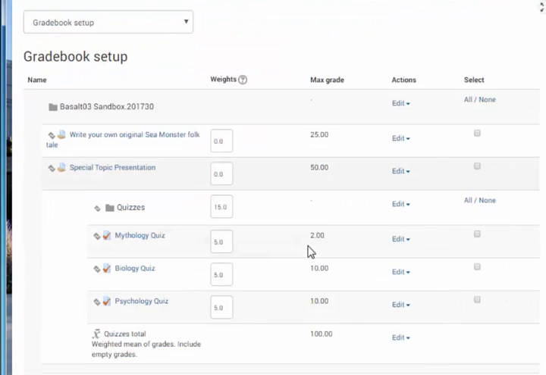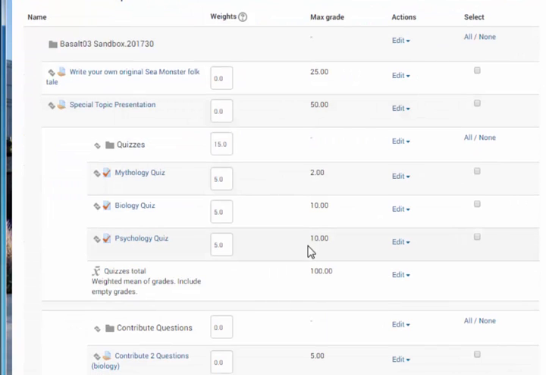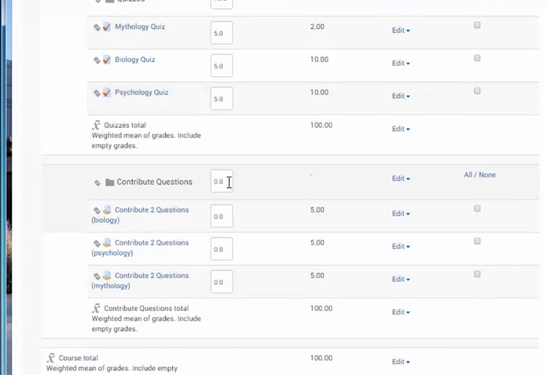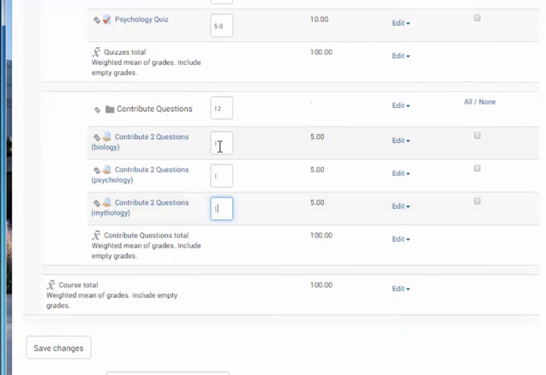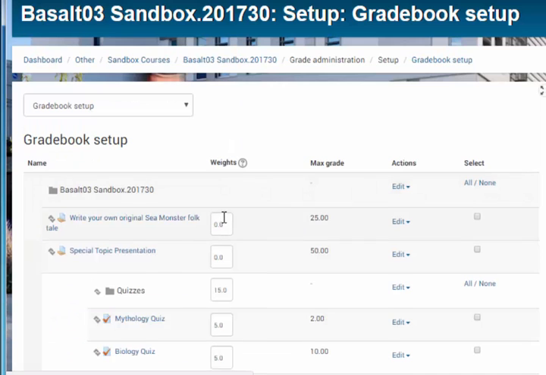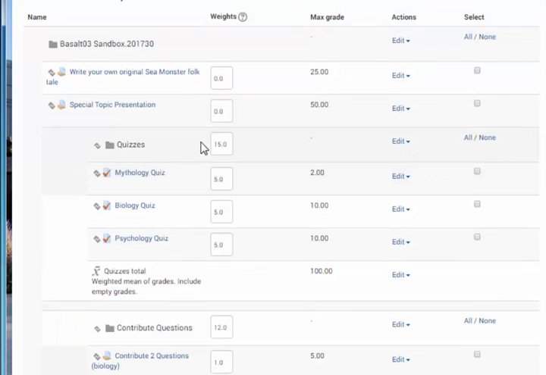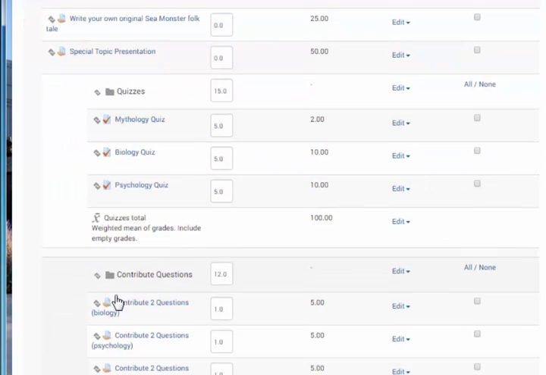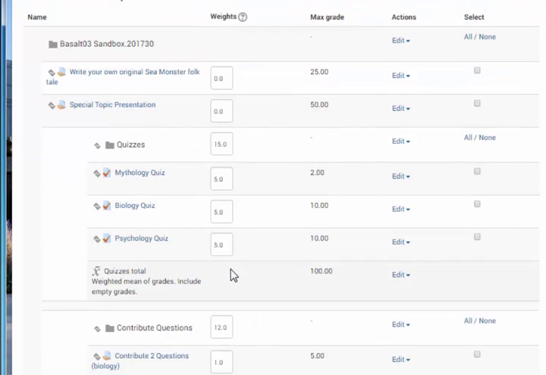This works out really well because if I decide that I want to drop one or add one, the category itself is still worth 12% of my course total, and they're just equally weighted. So I'm just going to make them all worth 1. If the weight is 0, then it doesn't count. Okay, save that. So I've got some quizzes worth 15%. I've got some contribute questions worth 12%.